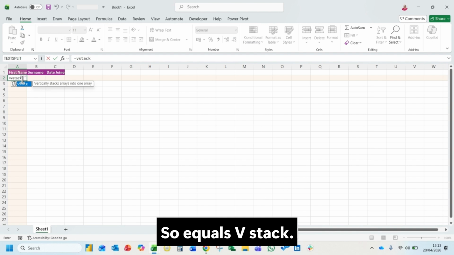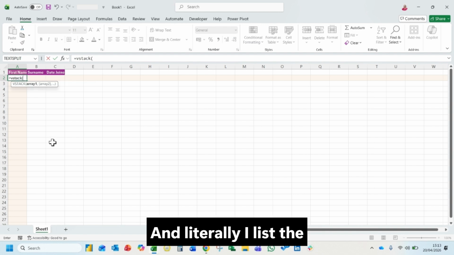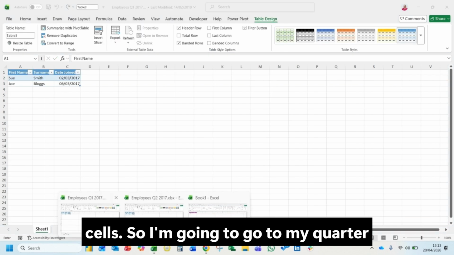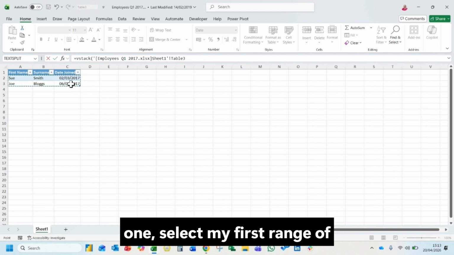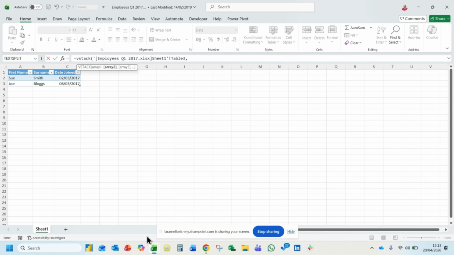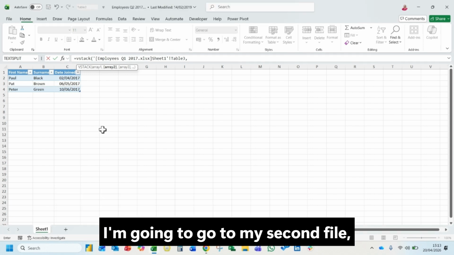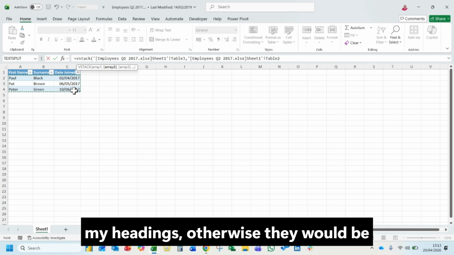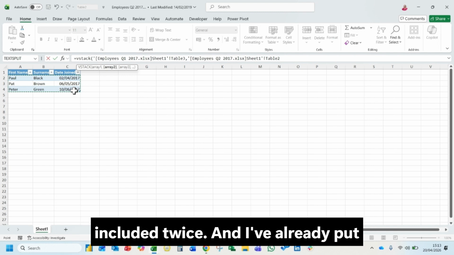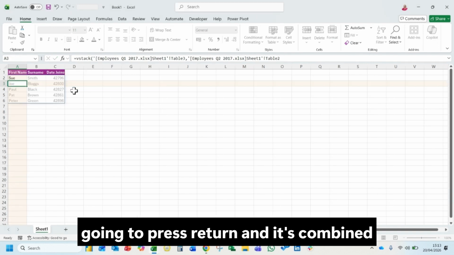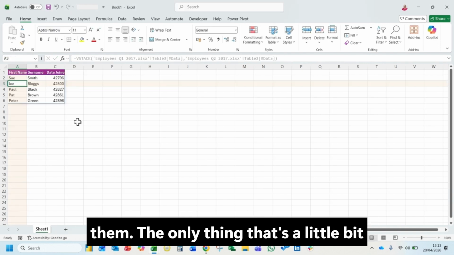So equals VSTACK, and literally I list the arrays. The arrays are the ranges of cells. So I'm going to go to my quarter 1, select my first range of cells, comma. I'm going to go to my second file, second range of cells. I'm not including my headings, otherwise they would be included twice, and I've already put those at the top of the data. And I'm going to press return and it's combined them.